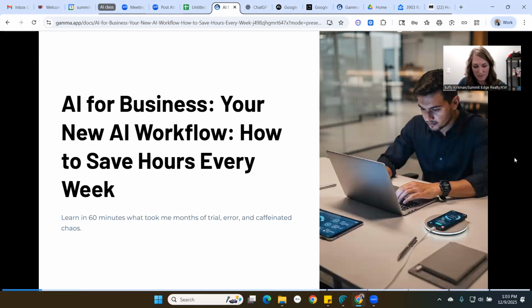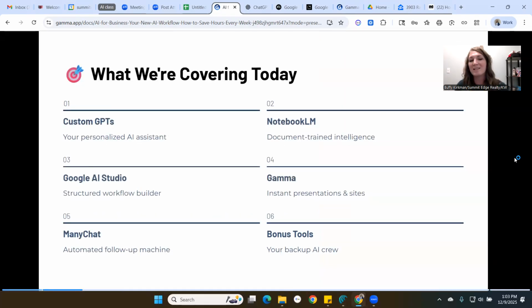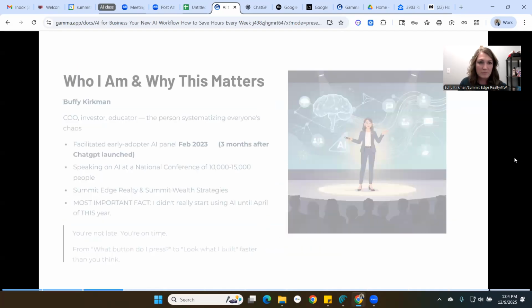All right, let's see if I can get my screen to switch. Here we go. All right, so these are the 6 tools, 5 actually, that we're going to cover today. 6 will be a bonus if I talk fast enough. Okay, so first we're going to be going over custom GPTs. Second, NotebookLM. Third, Google AI Studio. Fourth will be Gamma. 5 will be MiniChat. And then 6, again, that's the extra one if I do not run out of time by then. Okay, so let's get going.